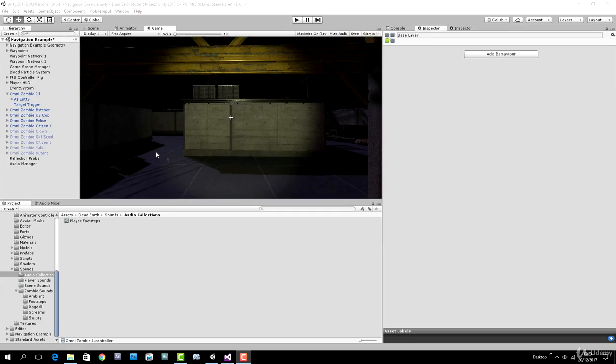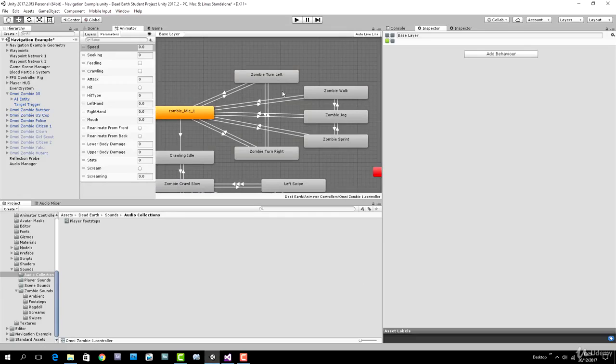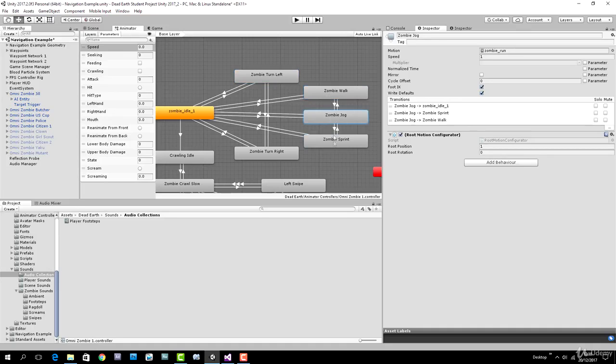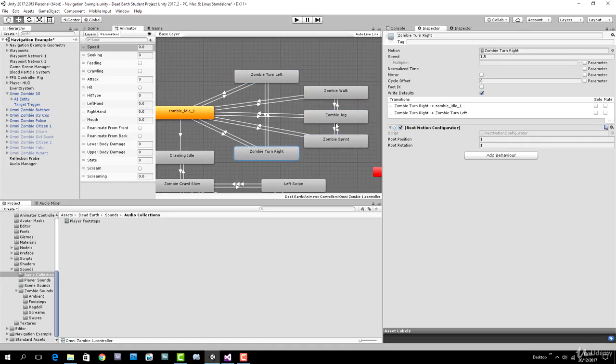Most of the sounds are going to be triggered from state machine behaviors that we add to our animation states. So the way it's going to work is we're going to add curves to our animations, and those curves are going to describe to the various state machine behaviors on our animations which bank it should sample an audio clip from in whatever audio collection we've assigned to that state machine behavior. Now, the state machine behavior we're going to write is going to be called audio collection player, and we're going to write that in a minute.